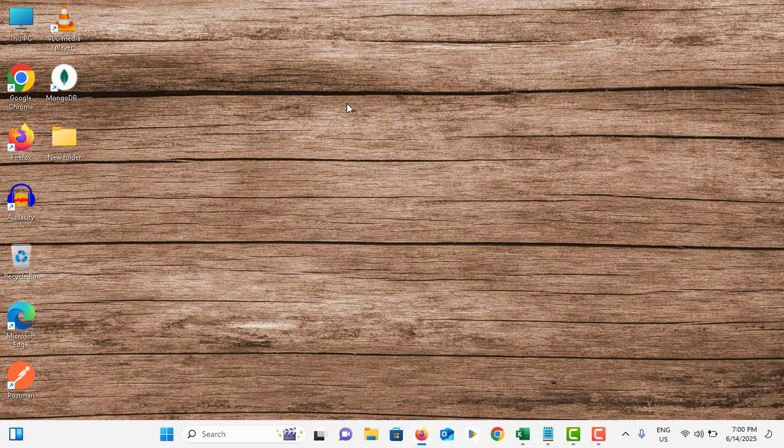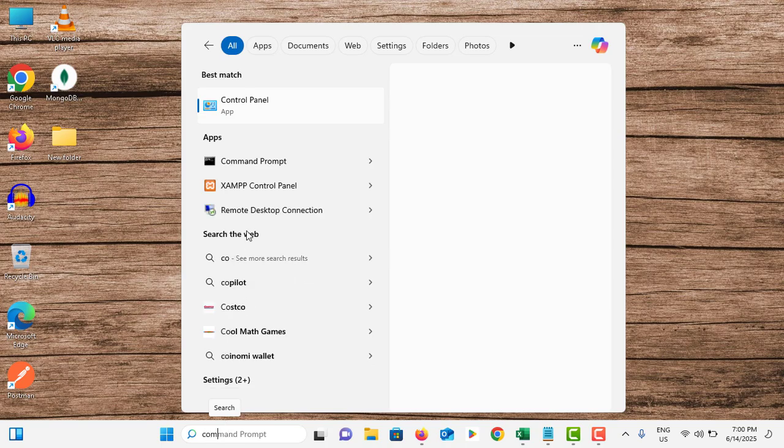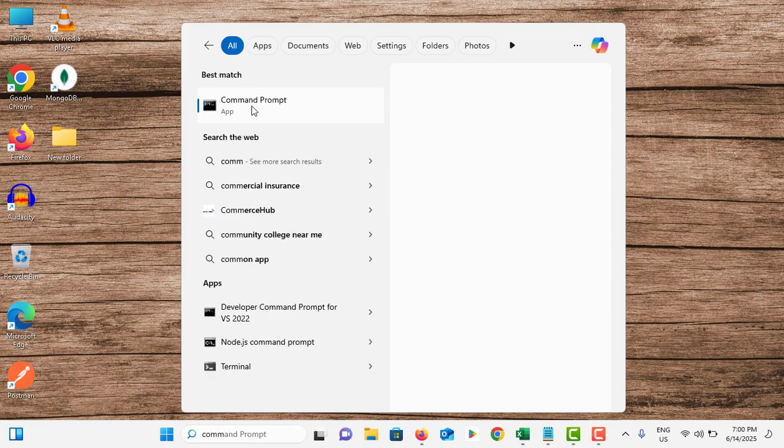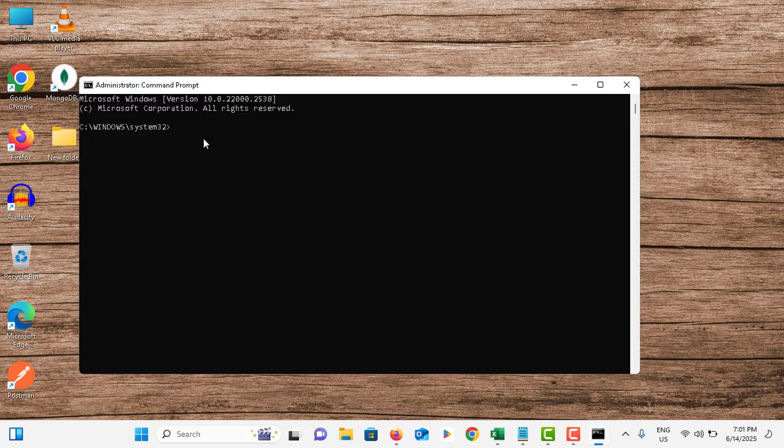Okay, first you need to go to search bar, search for command prompt, right click on it, tap on run as administrator like so. Okay, in here you need to type sfc /scannow and hit enter. Once it is completed, you need to type dism /online /cleanup-image /restorehealth and hit enter. Once it is done, you can close this one.